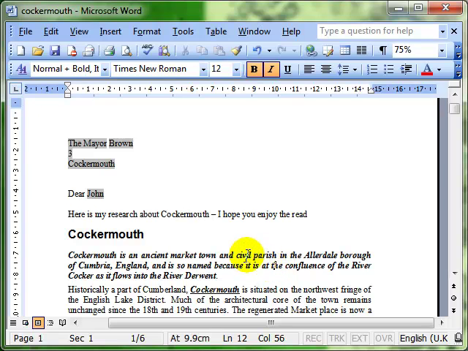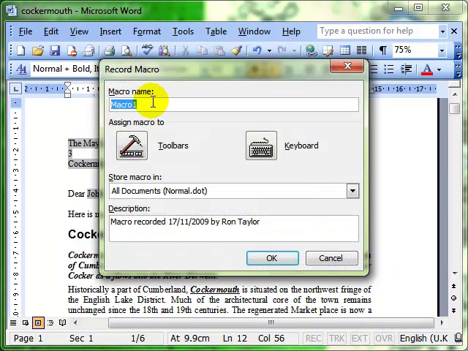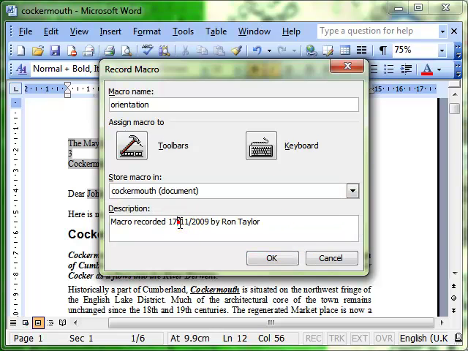I want to create a macro to change my page setup. So I'm going to do Tools, Macro, Record a Macro. Give my macro a name, and I'll just call it Orientation. Change it to the document that we want to work with. Add any description. Click on OK.